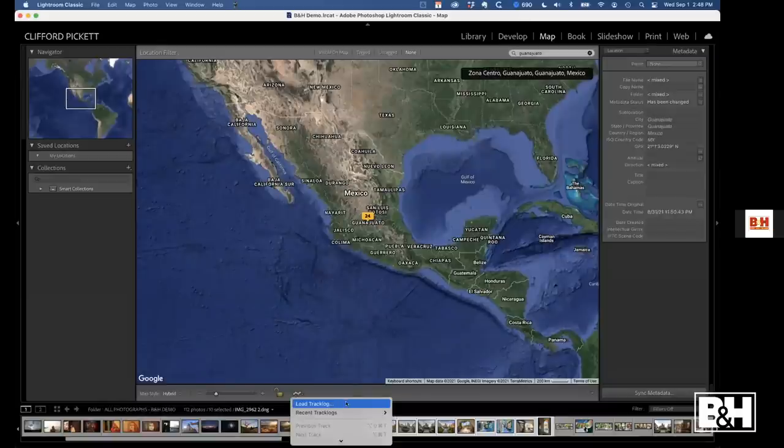And you can say load track log. It'll create a track log. Just AirDrop it or send it or email it to yourself. Load the track log. And then now that'll apply the GPS coordinates about where you were, matching the time on the clock of your camera. So another way to automate the process.